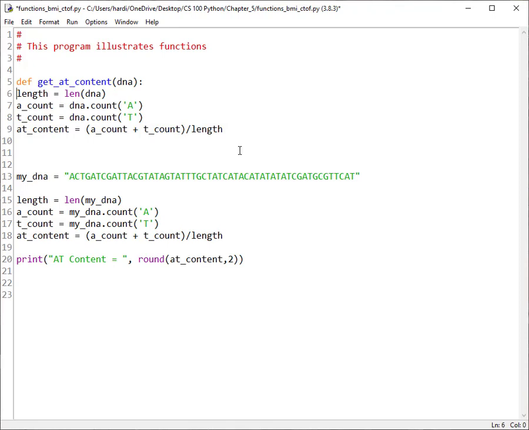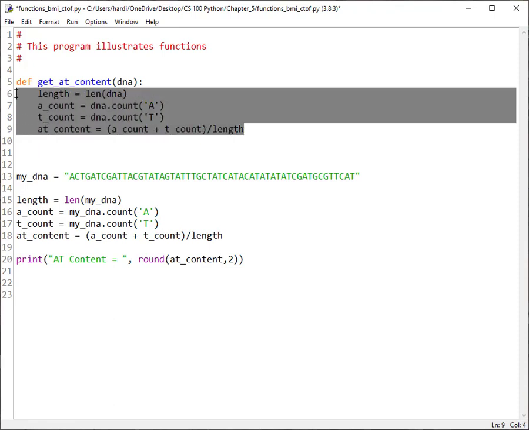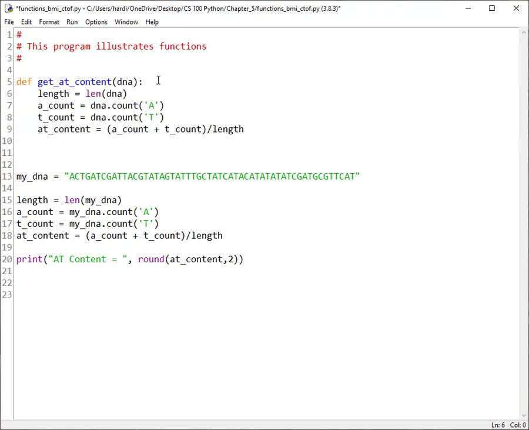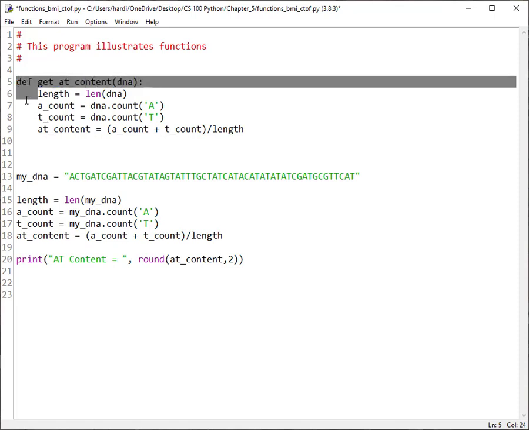Now, also like the for loop, we have to do an indentation. So remember, this is very error prone. So when you do an indentation, you could just type some spaces, or you could use the tab key. But don't mix those up. Just use one or the other. So I'm going to use the tab key, and I'm going to tab these lines over. So when they're indented, then that indicates that all of those lines belong to the function get at content.